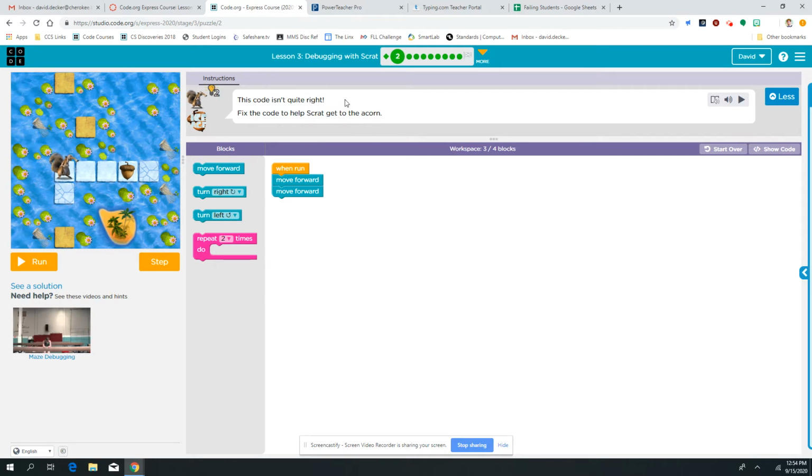So it says up here in the instructions on bubble 2, this code isn't quite right. Fix the code to help Scrat get to the Acorn. All right, so Scrat is here. He needs to move forward 3 times. But right now we only have 2.